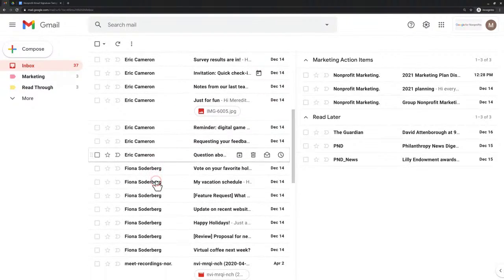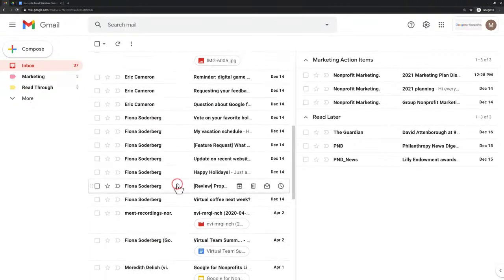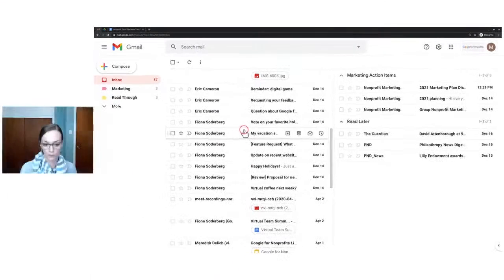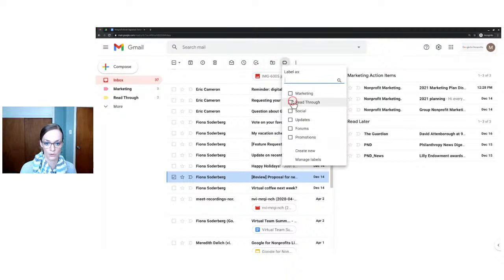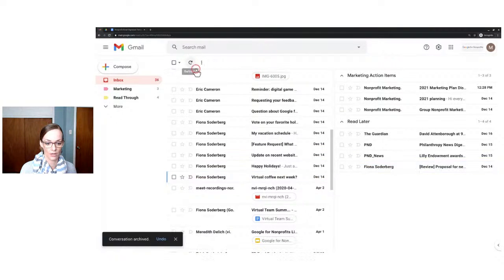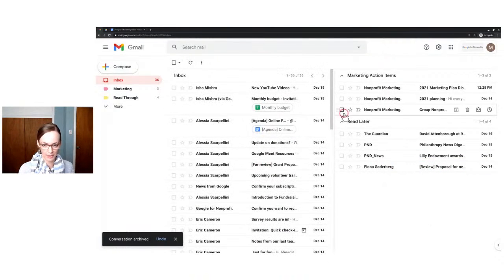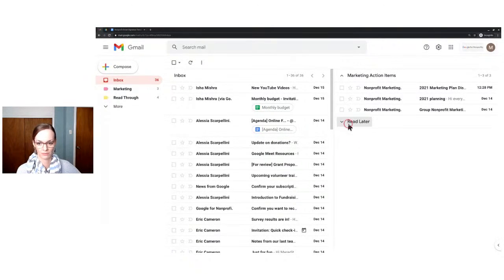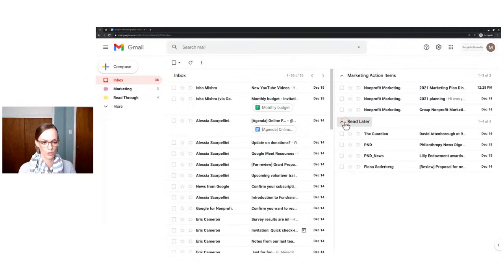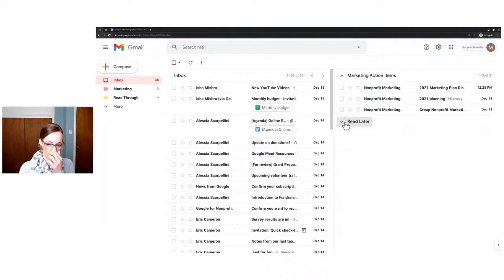So I'm going to check out this review proposal that Fiona sent me. That's great. If she wants me to review it, I'm going to go ahead and decide to read through that on a later date. So I'm going to apply and hit archive. And now Fiona's email is over here. And if I know that I'm going to get to read later eventually, but I don't even want to see it right now, I can just click the little chevron. Read later doesn't go anywhere, just visually cleans things up for me.